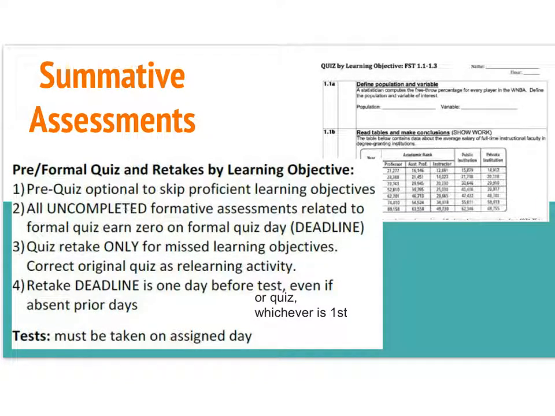This is not required. If they show their proficiency on their paper quiz, then I will let them skip that particular learning objective that they were proficient on, and they do not have to take their notes or do the online homework we just discussed.